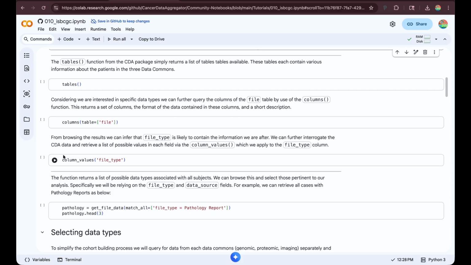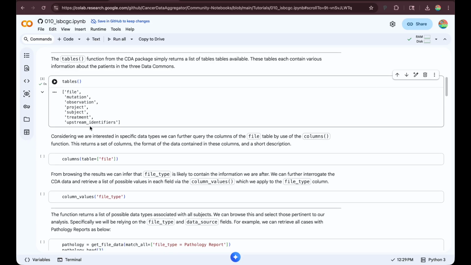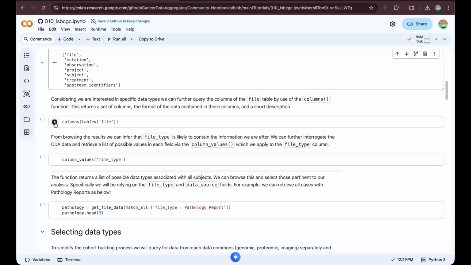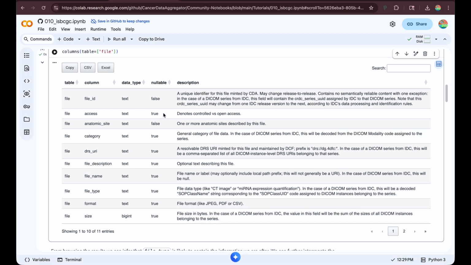So we're going to hit play on this box that says tables, and what it shows us is what tables are available in the CDA database: file, mutation, observation, project, subject, treatment, and upstream identifiers. Then we would pick a table that we think that we're interested in. Here, we know that we're looking for all of these different file types, so let's look at the file table. I want to know what columns are in the file table so that I have an idea of what kinds of data are in there. So again, I hit play, and I get the list of every column in the file table, along with a description of what kind of data is in each of those columns. And remember that there can be multiple pages.